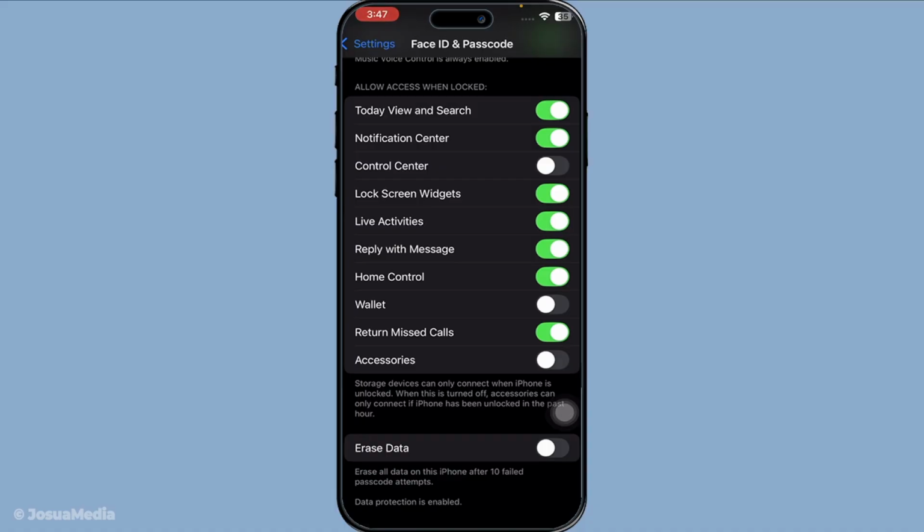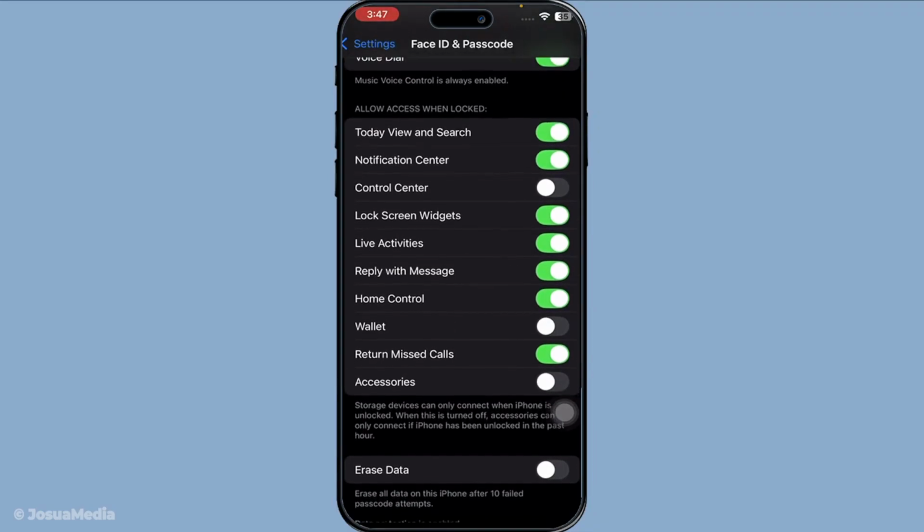Once I turn it off, the change is applied immediately. There's no save button needed, so you can simply exit the settings app. Now I'm going to test it quickly. I lock my phone, and when I try to swipe down from the top right corner, Control Center no longer appears. That confirms the setting is working correctly.